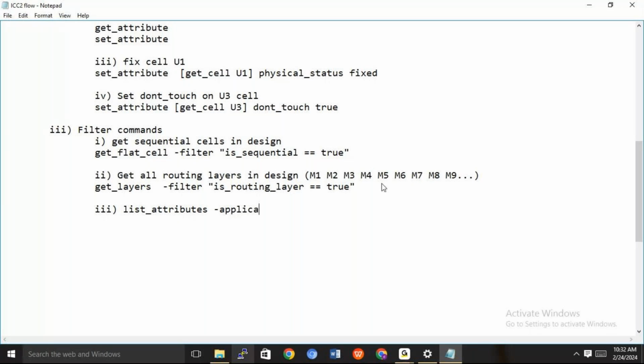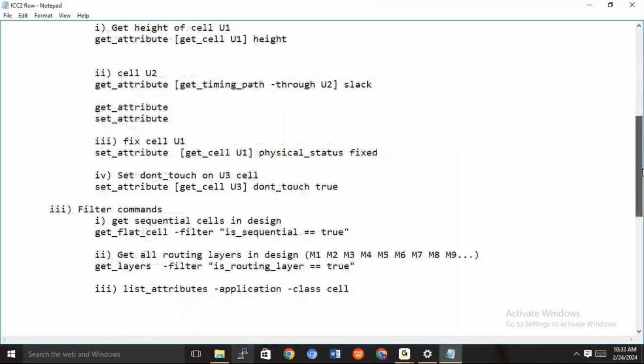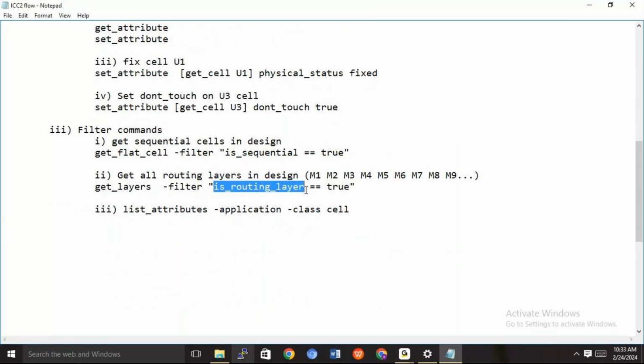Use minus application, and give the application attributes minus class. Cell means show all the attributes available for class cell. So now my tool will list all these attributes. A cell has height, a cell has width, a cell has area, a cell has is_combinational. It is going to give the list in alphabetical order. By using these attributes only, I have formed these commands. So is_sequential is an attribute available for class cell. If you want to get the attributes for class layers, then use minus class layers.